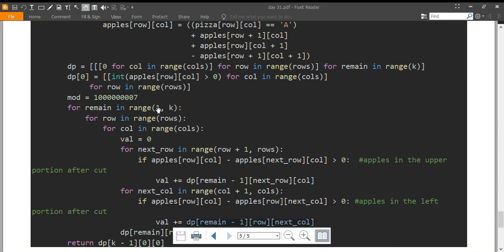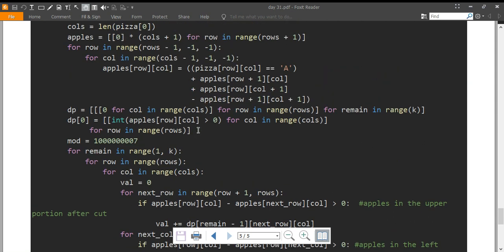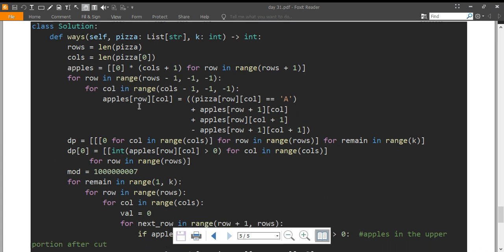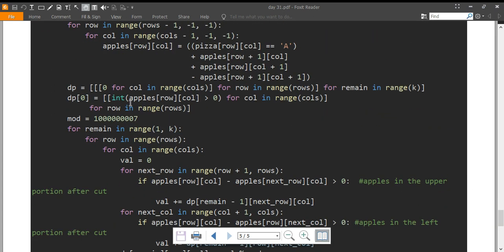Coming to the time complexity, as I already mentioned, we have three nested loops here, right? So it will be of the order O of number of rows times number of columns times the number of ways in which we can make the cut. And one more thing, while making the pizza array, we are again running two loops, right? So this will be added to the time complexity, which is number of rows plus number of columns multiplied in.